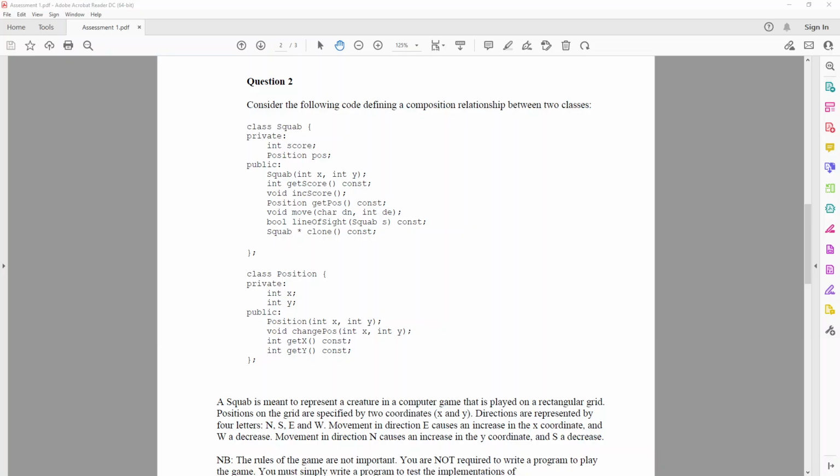The first thing we need to do is obviously read through the question so we can see what it's asking of us. It says here, question 2, consider the following code defining a composition relationship between two classes, and it gives us two classes. So we've got a class Squab and we've got a class Position, and we've got private variables, int score and Position pos.